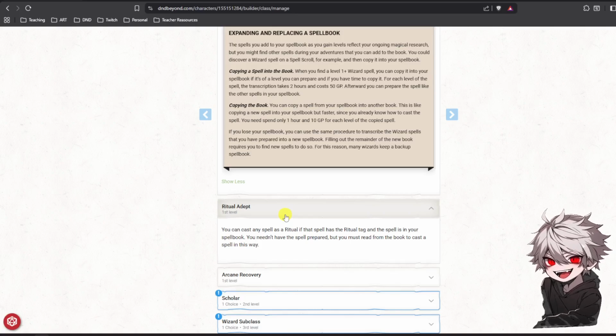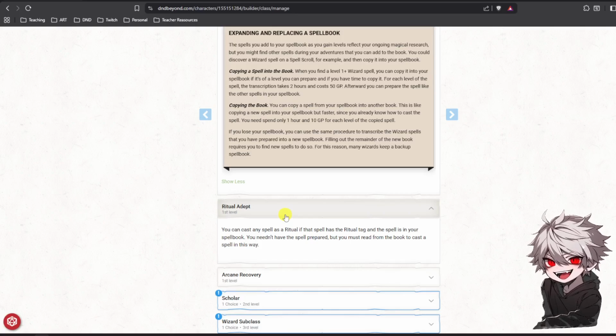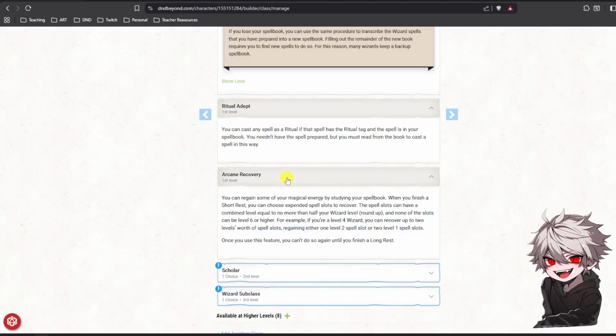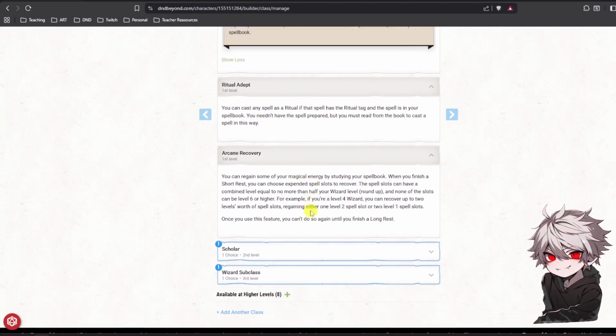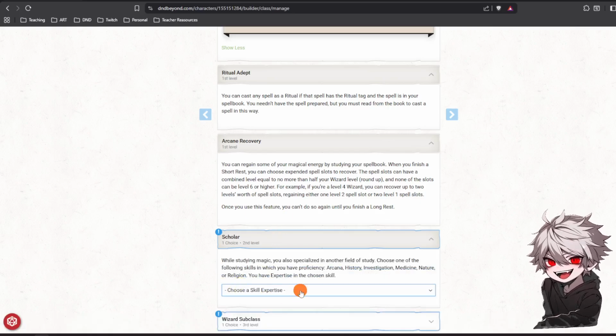So sometimes it's good to have a spell that requires a ritual. That means you can do it out of combat and it doesn't burn a spell slot for when you are in combat. Then, of course, you get Arcane Recovery. You get a chance to recover the spell slots that you've used, and after a long rest, you get them back. You get to be a Scholar, which means you get another skill.